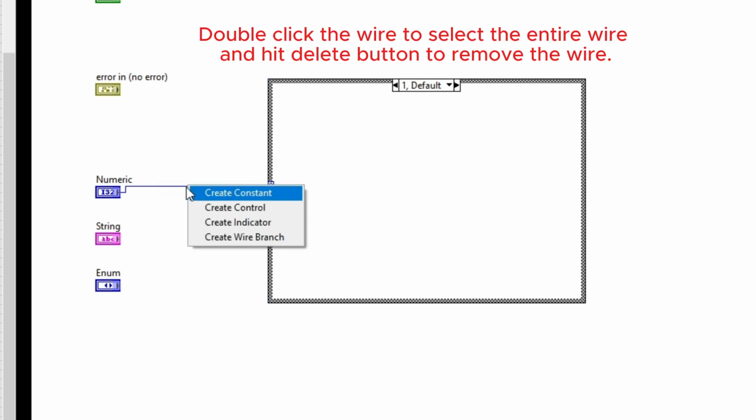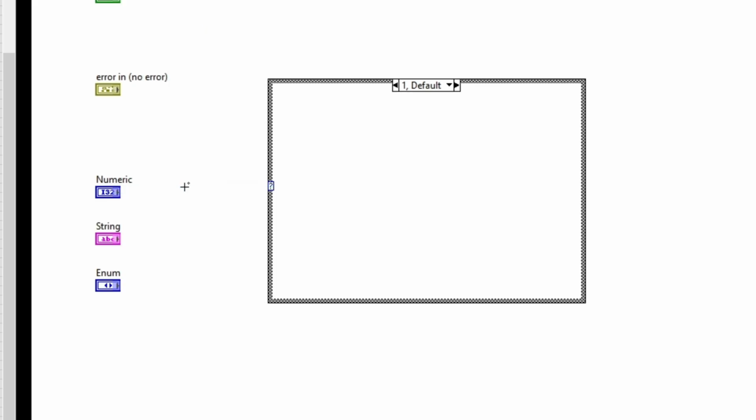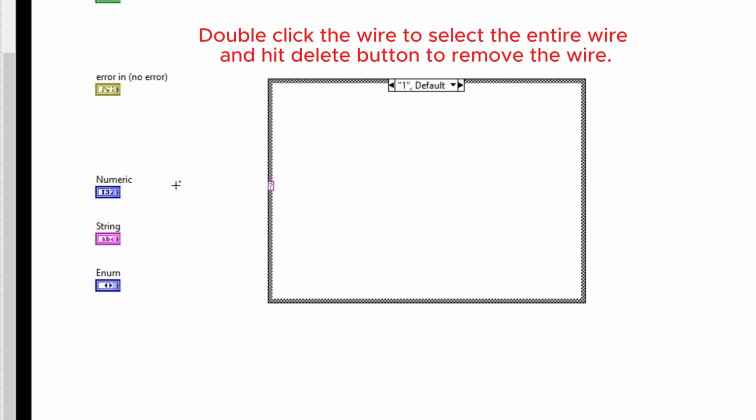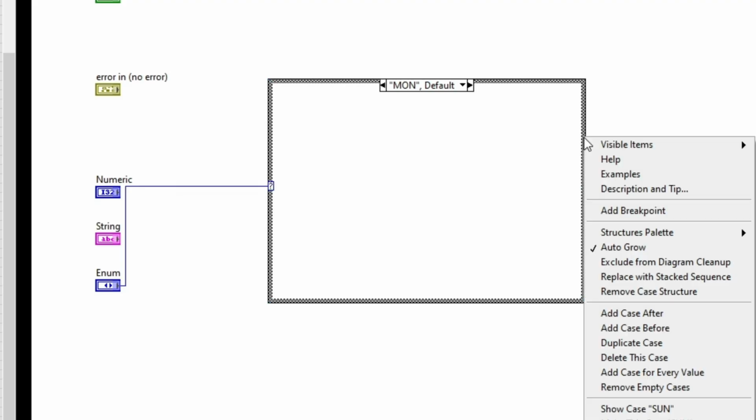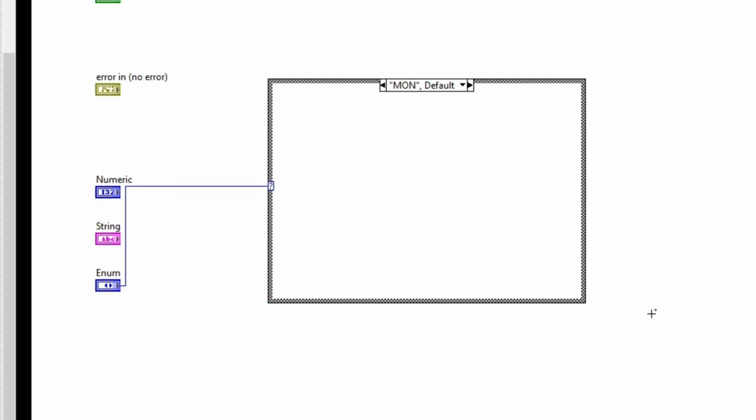Next, switch the integer control to the string control. When wired to the case selector, matching must be case sensitive. Here the case labels become the characters 0 and 1. This option is not recommended. Instead, use the enum. Finally, switch the string control to the enum control. When wired to the case selector, the case labels will take the string values of the enum. Add a third case to match all enum values.